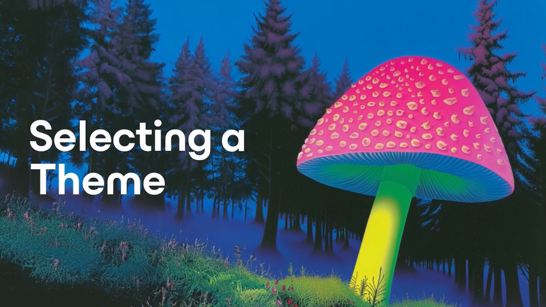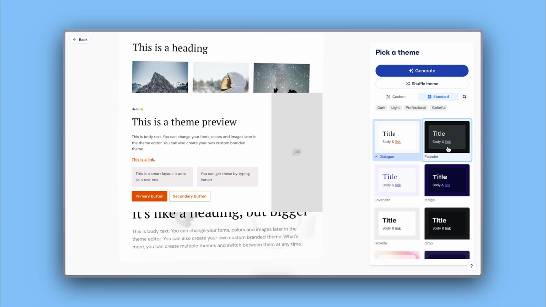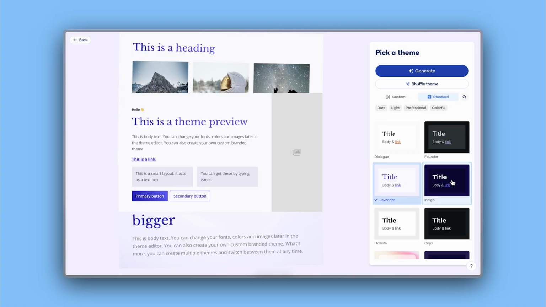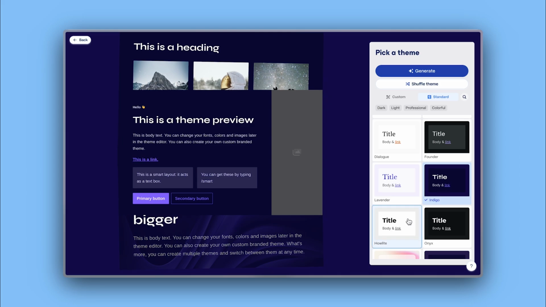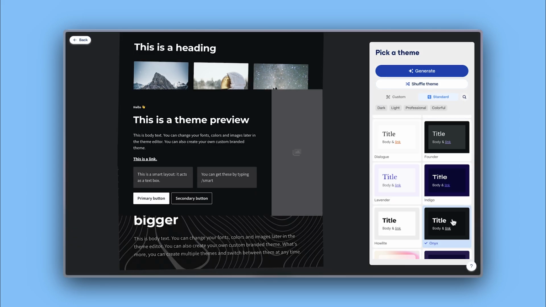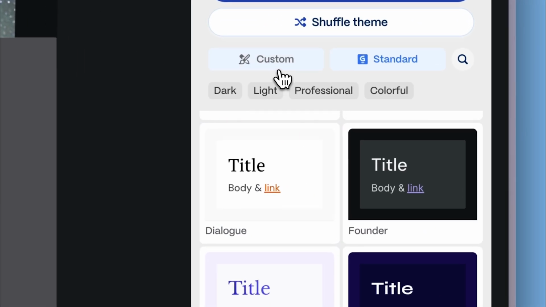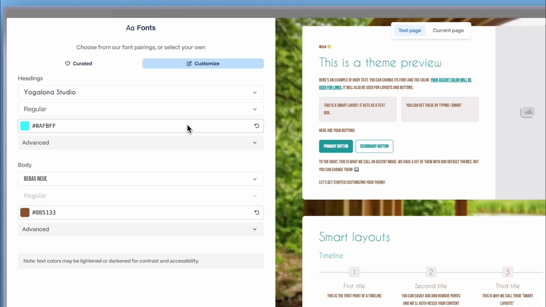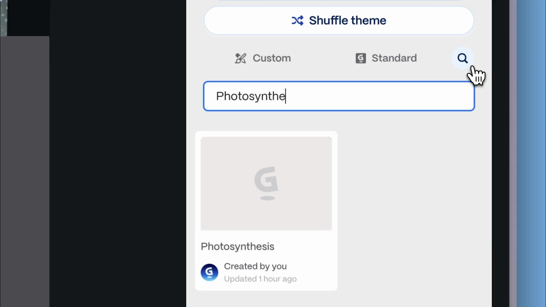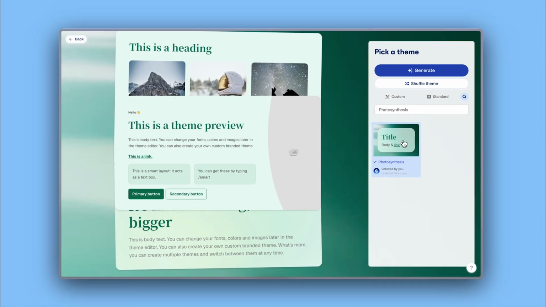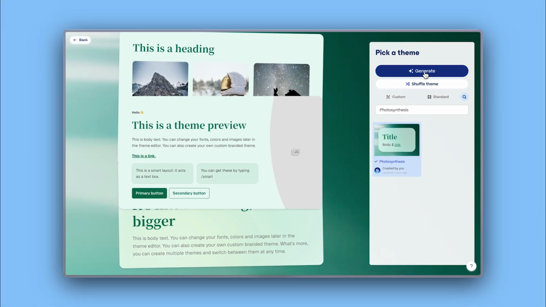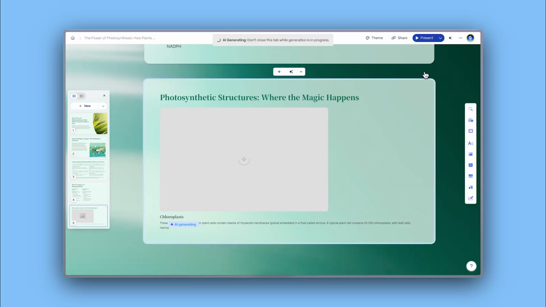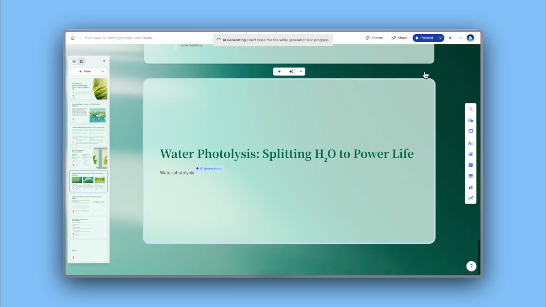Selecting a theme. Make your presentations look stellar with just one click by choosing from a wide range of professionally designed themes that make your content shine. If you want to brand your document, you can create and apply a custom theme using your colors, fonts, and logo. Watch our dedicated tutorial to learn how. Once you select a theme, click Generate, and watch your imported Wikipedia content turn into a clean, beautiful presentation.